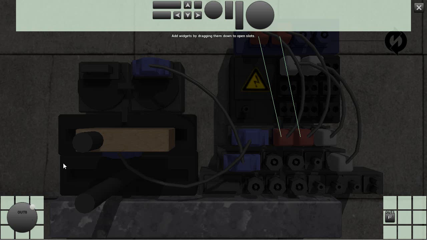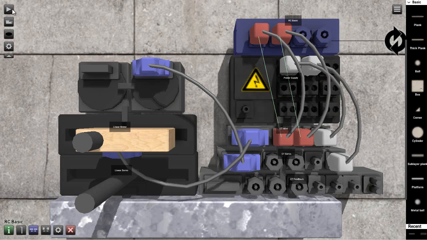These are called widgets, by the way. No, go away. I don't want you. Delete. No, I can't delete you. Why you no go? Okay. Slider. So let's play.